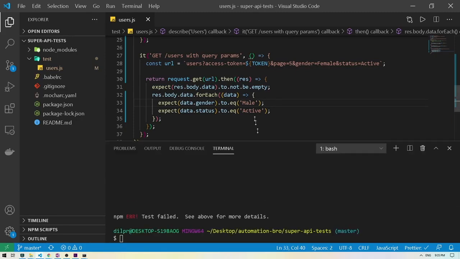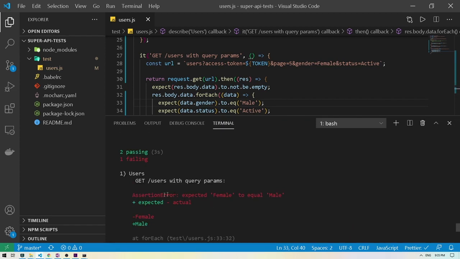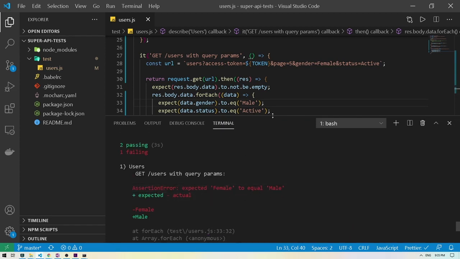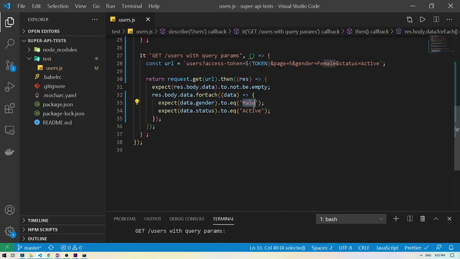Okay, so that failed. Awesome. This is what we were expecting. So expected female to equal male. Awesome. So this is great. We're actually getting female back, but instead it's showing it's male. So that's good. So this way we can actually verify if our sessions are working and it's actually being hit.